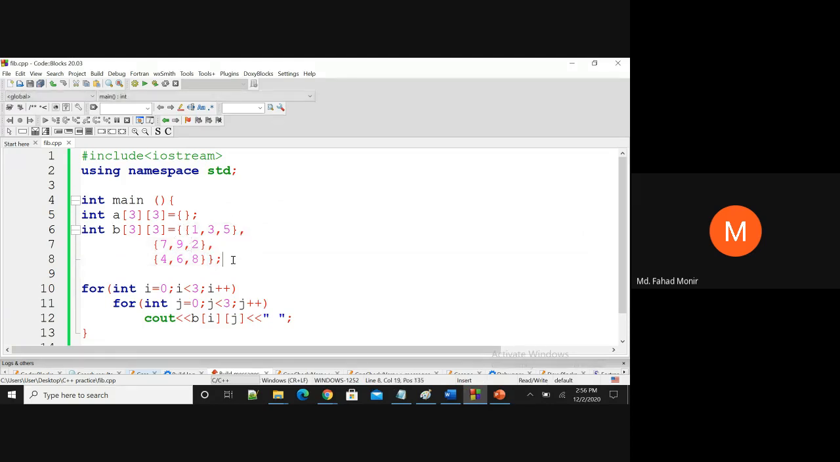So how can we print it out like a 2D array?